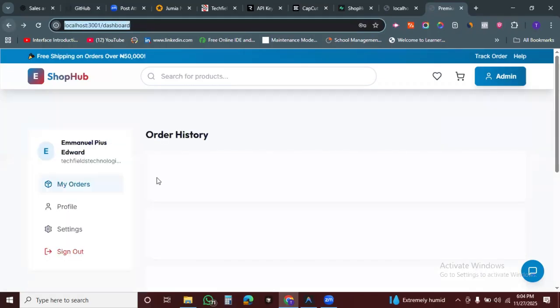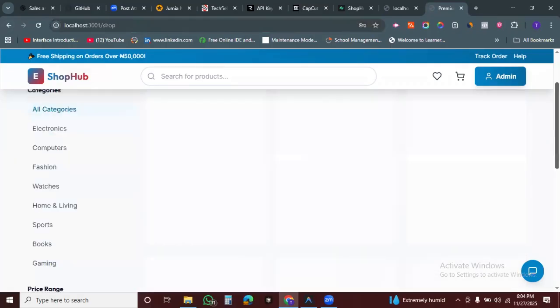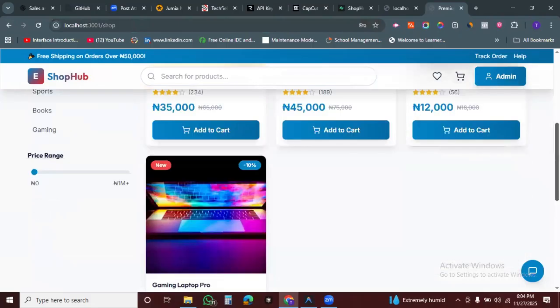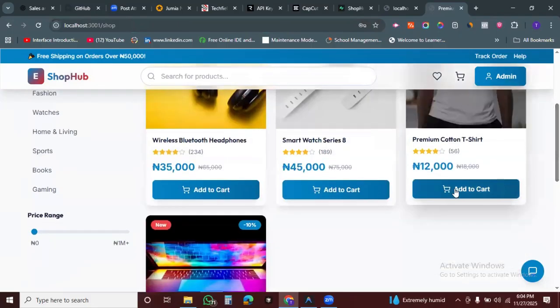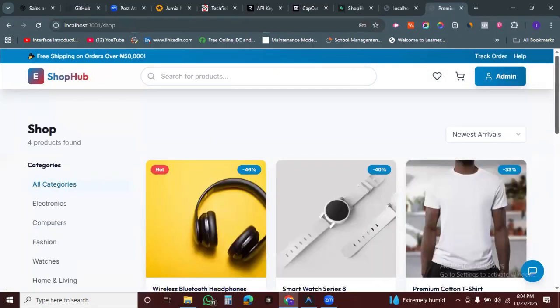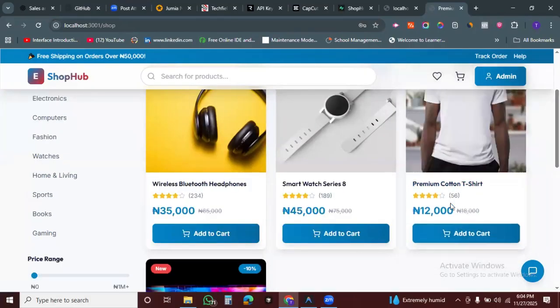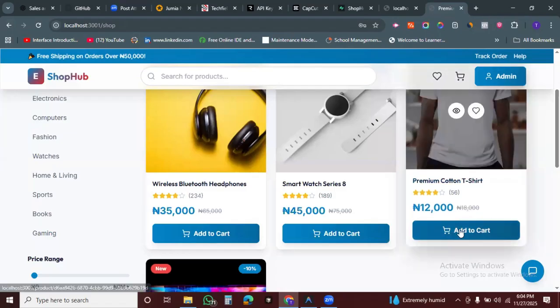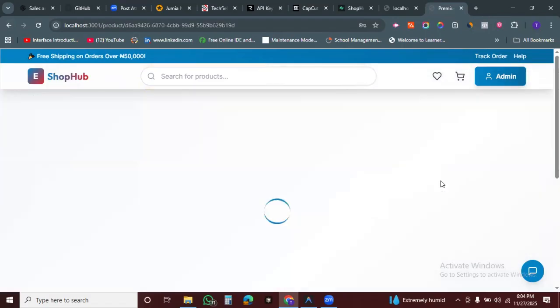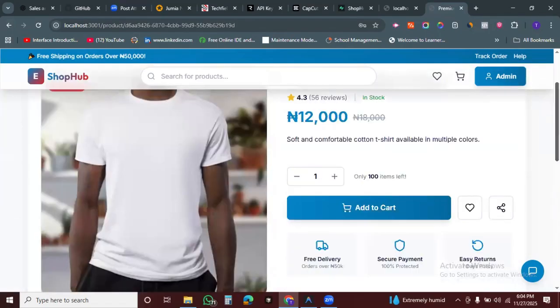Okay, let me see if I can actually start shopping. We have products here that we can shop. Now, as an admin, you can also have that shopping functionality. I want to buy. Let me click on this. I click this, it didn't move. Let me click to see the product detail page. Okay, this one has opened.